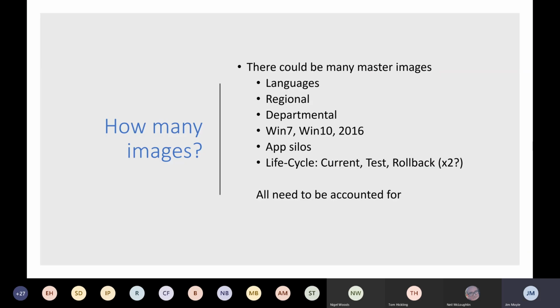Everybody likes to have one master image, right? One golden image. How many golden images do you have? Well, maybe you have different languages you need to cater for. Maybe you need to have an image in different regions so you can quickly roll out host pools from that image. Maybe you have departmental images where you have installed apps that aren't appropriate for all users. You may have a legacy app that you need to stick on Windows 7. We have solutions for that. It's called the App Assure program, by the way.